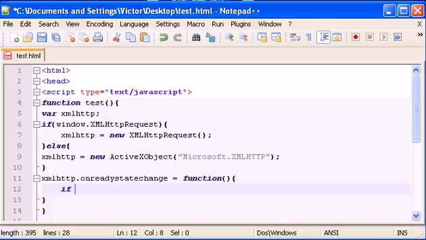And some of you guys are asking, why don't we need to give the function a name? Because basically we are not going to call the function anywhere at all, so we don't need a name for it. This function will only be called automatically through this event handler, the onreadystatechange.